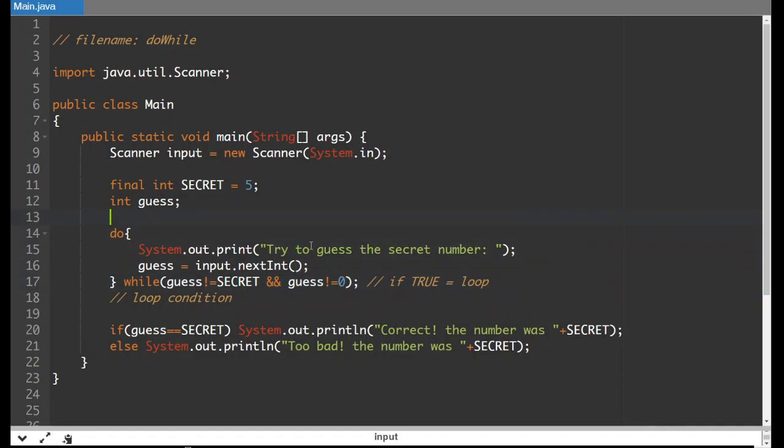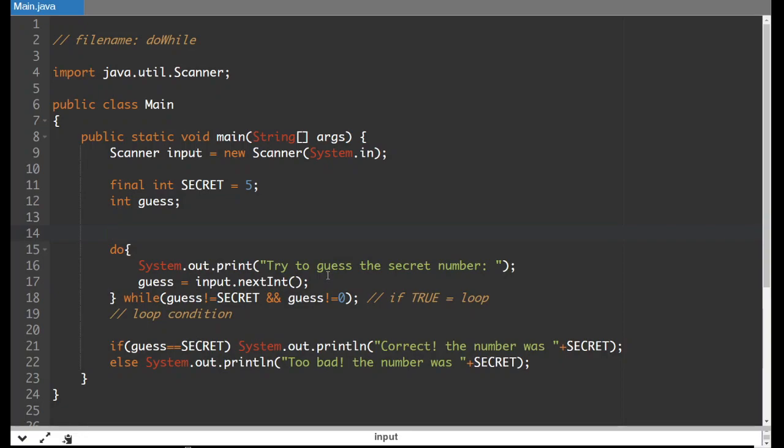Now we should also be telling them about this entering 0 thing. So I'm going to just do that at the beginning with just an instruction line.